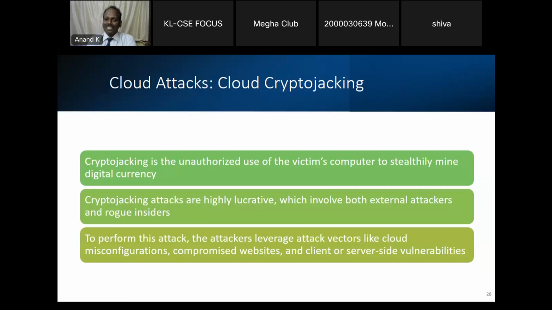Crypto jacking means that someone will hack your servers or very important systems. It can be as simple as your Windows system also. So what happens in this crypto jacking? If you want to log in, your system will be locked. No one can access that server or your system. If you want to access it, the attacker will say, pay money. So this is very dangerous. This is crypto jacking.